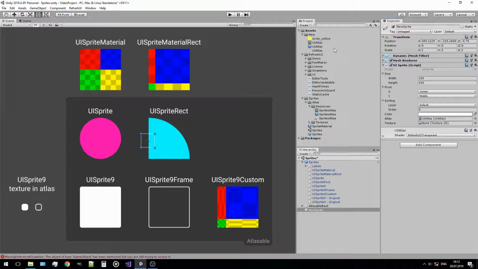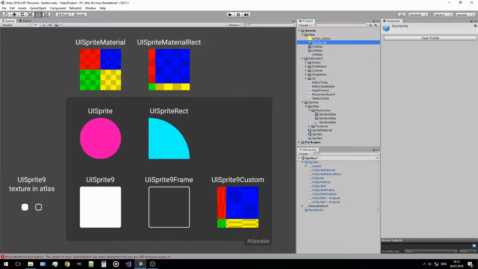And we also need to assign a texture. I have this yellow circle here, let's assign it. And here is the important step. It is required to create a prefab from this object so that it could be collected by the atlas generator. Remember, I mentioned it before. Okay, let's create a prefab in this folder.